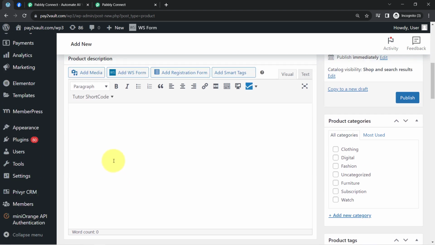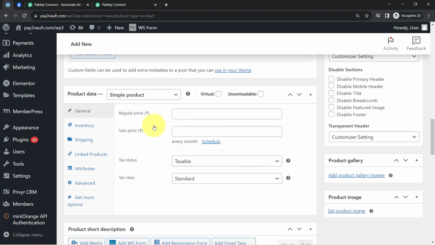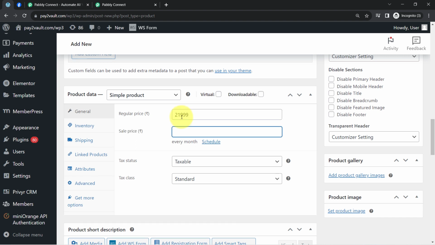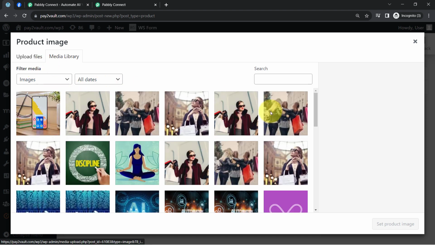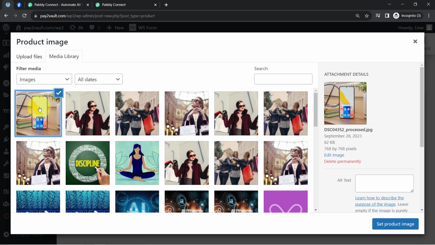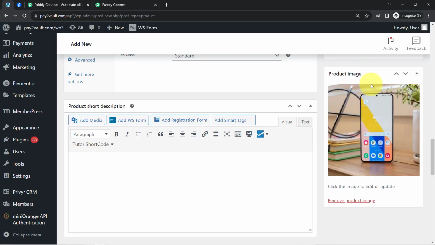Further, it's asking for the description, so I'm leaving it blank. Asking for the various details, here I will provide the details, something like this. The sales price is going to be, let's say, 18,999, and you can provide all other information as well, but currently I will provide only a few basic details. Asking for the product image, my smartphone image is already added because I have already uploaded it here, so I'm going to set the very same product image here.